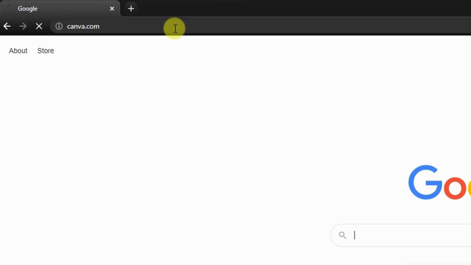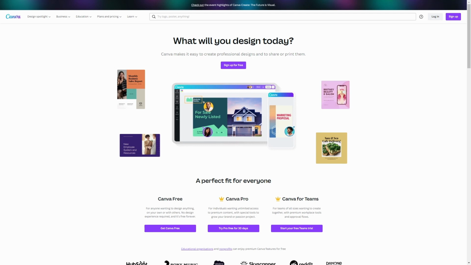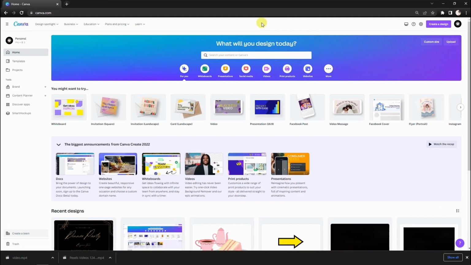Head on over to canva.com, and you should land on this homepage. If it looks like this, however, then you simply need to make an account and then log in. Canva has heaps of stylish invitation templates to look through. We just need to find them.